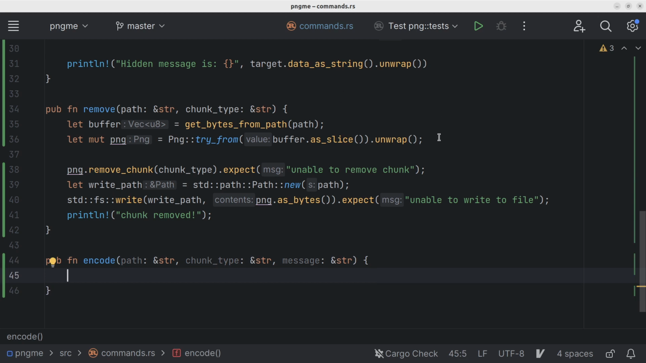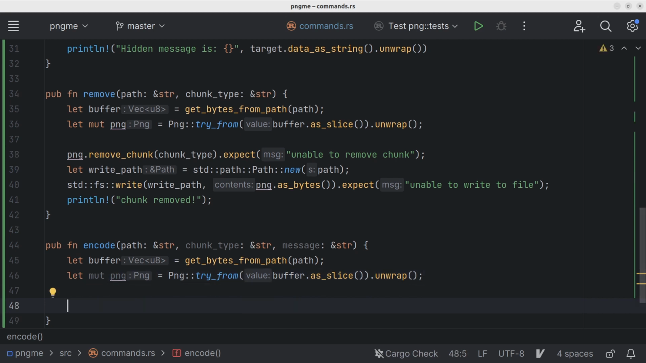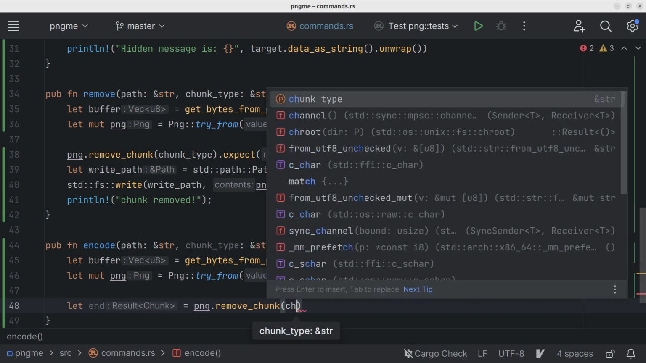All right then, let's just again, we're going to open the PNG. So we're going to just remove the end tag, and we're going to store it in a variable. And then we're going to insert our message as a chunk type. And then we're going to insert the end after it. So let's just call it end, it'll be PNG remove chunk, and we need to give it a type, which would be the chunk type.